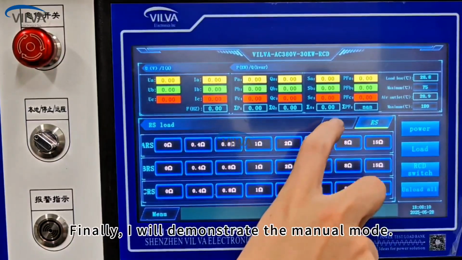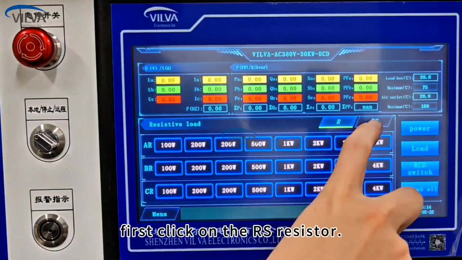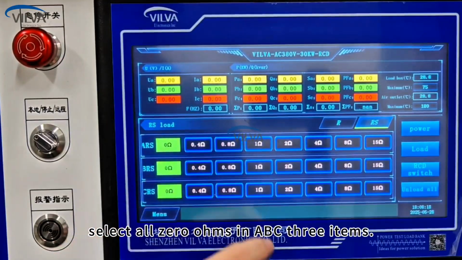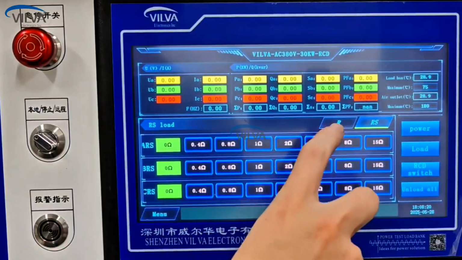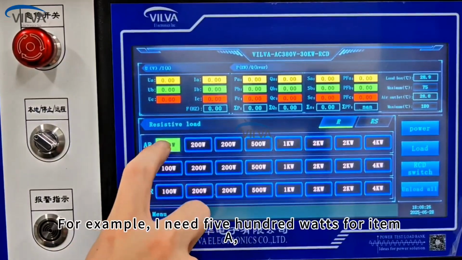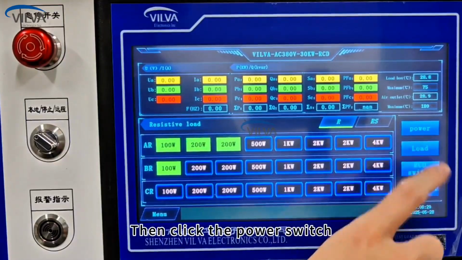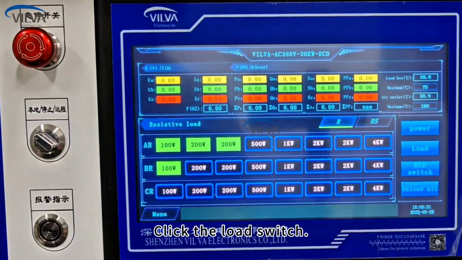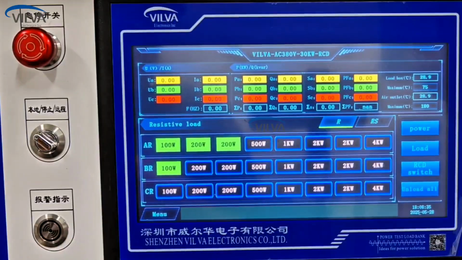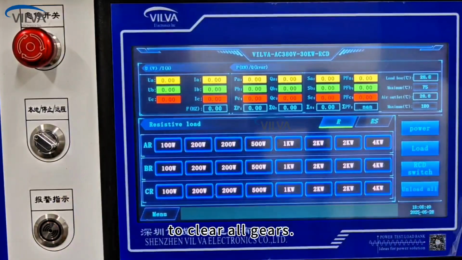Finally, I will demonstrate the manual mode. If you use the reconfiguration, first click on the RS resistor. Select all 0 ohms and ABC 3 items. Then you click on the desired power. For example, I need 500 watts for item A, and item B needs 100 watts. Then click the power switch. Click the load switch, and the power you need will be applied. You can click one click on loading to clear all gears.